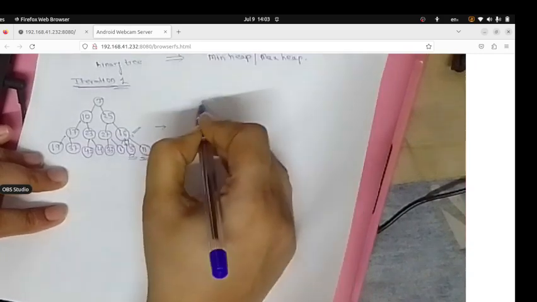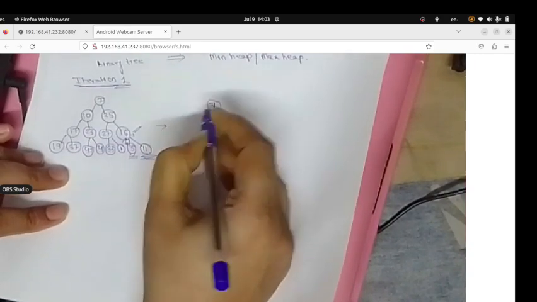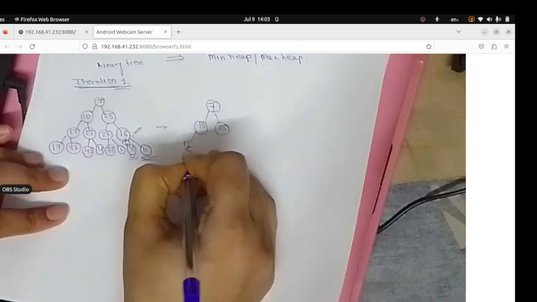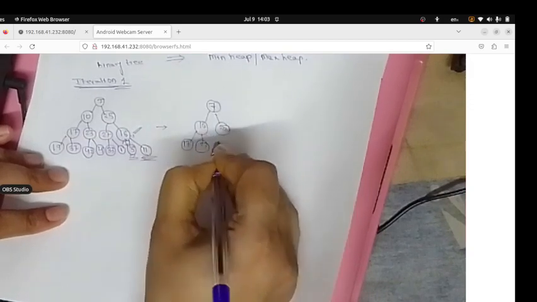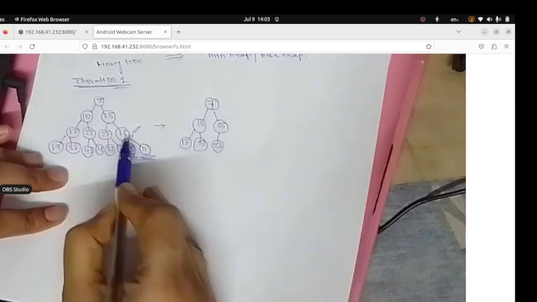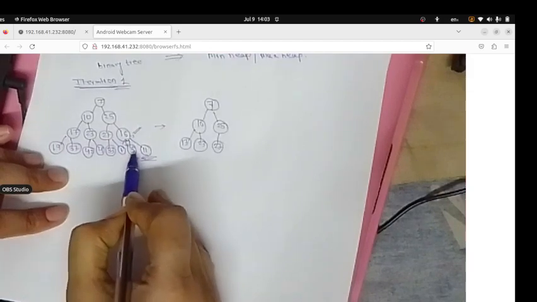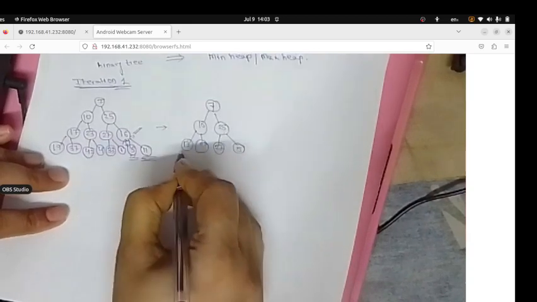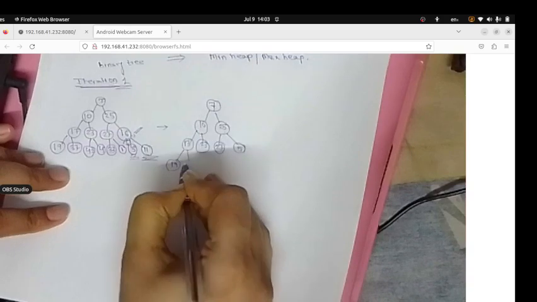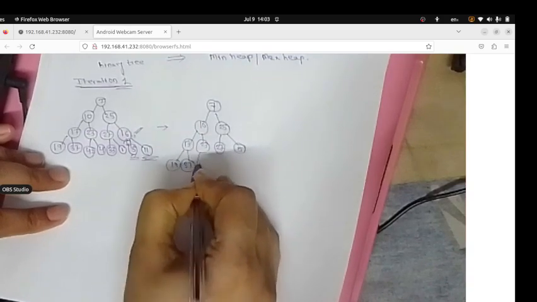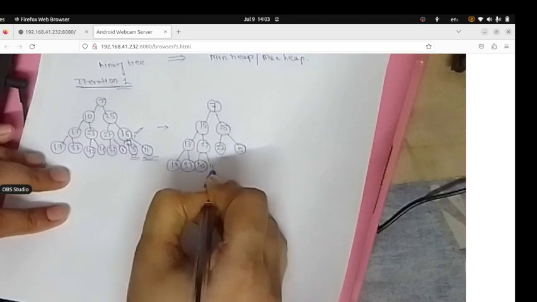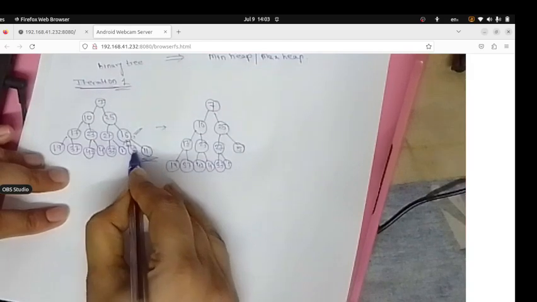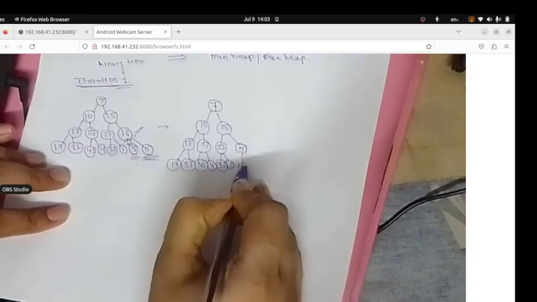After conversion, the tree becomes like this: 7, 10, 25, 17, 23, 27. Now 16 goes to the position of 5 and 5 comes to the position of 16. All other nodes do not change. Only those two nodes interchange their positions. Now 16 comes here, and 11.